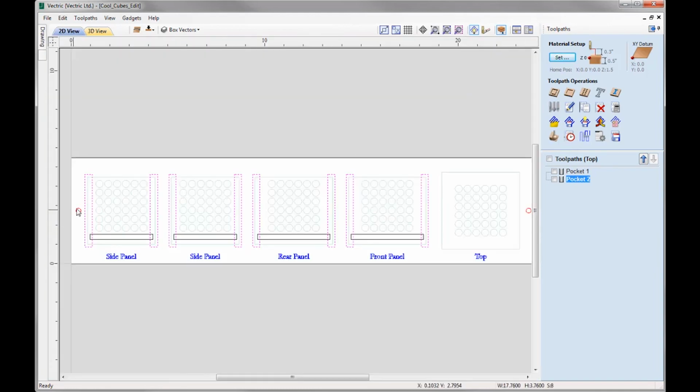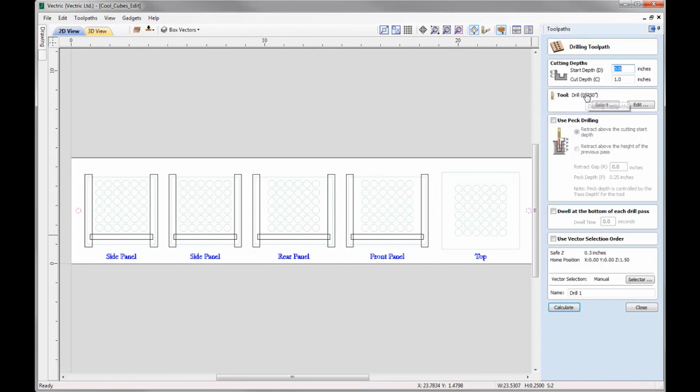Now we're going to look at creating our dowel holes. I'm going to take this vector here and shift and select this vector here. Now these dowel holes are symmetrical so that when we flip the part over, we will have correct alignment in X and Y for both sides of our material. So with those vectors selected, we're going to come in and use the drilling toolpath.